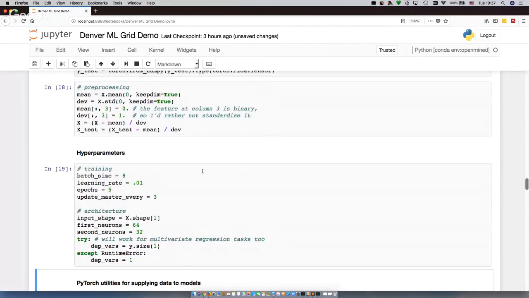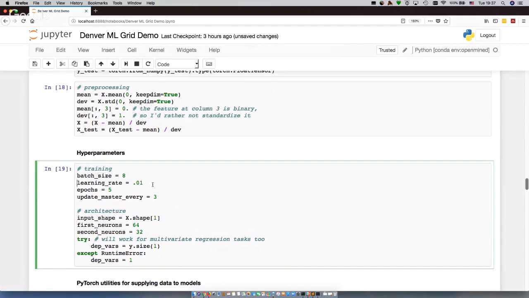Establishing hyperparameters. These are fairly common. Keeping the batch size low, just so that it all works smoothly. I haven't tested with higher batch sizes. It probably would work because we're not even close to that 1 megabyte here. Learning rate, epochs, and then we have this update master every. That's the frequency that we're going to broadcast the new model to the workers. Here we're doing it every 3.